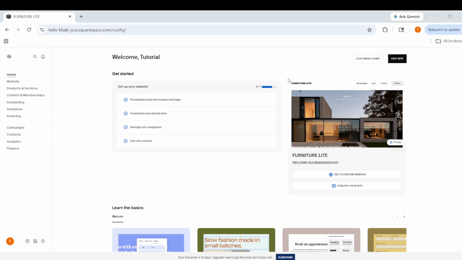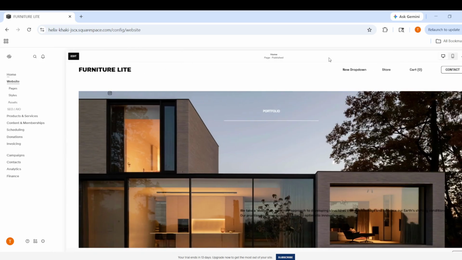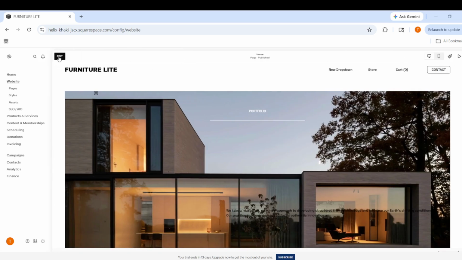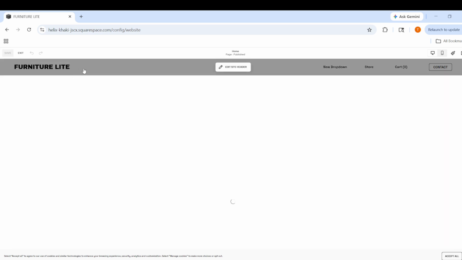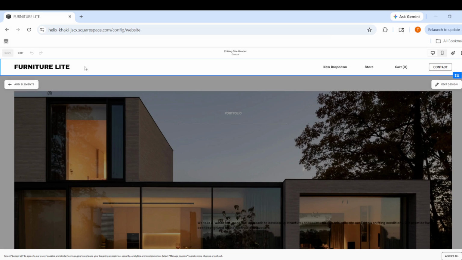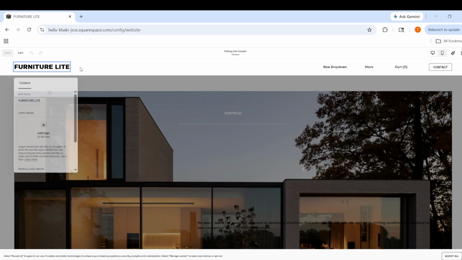In today's video, I am going to teach you how to add a site logo or favicon in Squarespace 7.1. First, log into your Squarespace site and open your website preview. From there, click Edit in the top left corner. Once you are in editing mode, move your cursor over the top navigation area of the site. You will see an option appear called Edit Site Header. Click that to open the header settings.